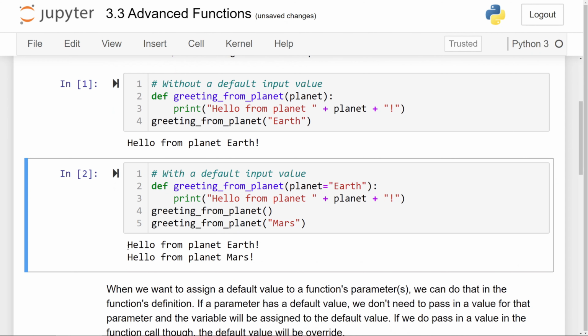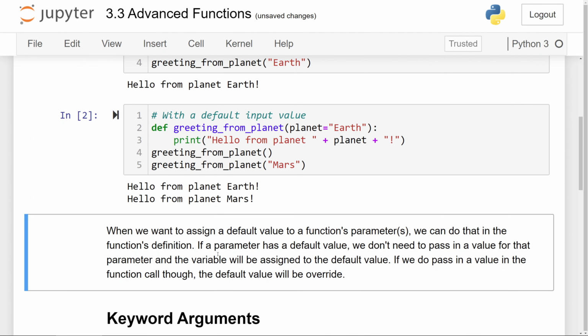If I run this cell, you can see hello from planet Earth printed out because the default value was used here, and hello from planet Mars printed out because Mars was passed into the function call. When we want to assign a default value to a function's parameters, we can do that in the function's definition. If a function has a default value for one of its parameters, then we don't need to pass in a value for that parameter when calling the function, and the variable will be assigned the default value. If we do pass in a value in the function call, the default value will be overridden, and the value that we pass in will be used.